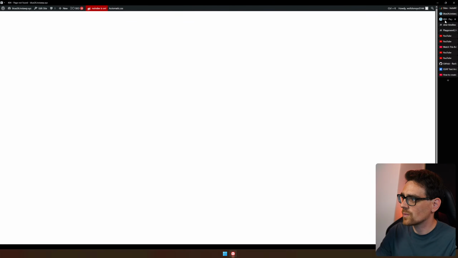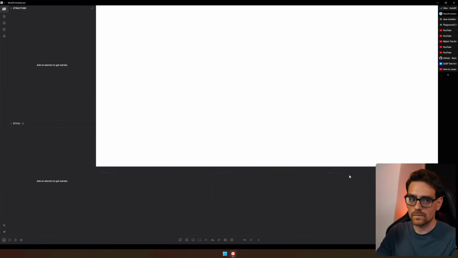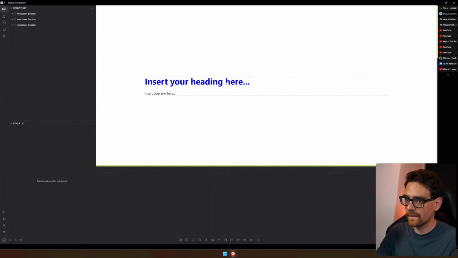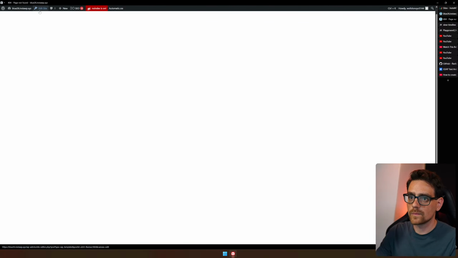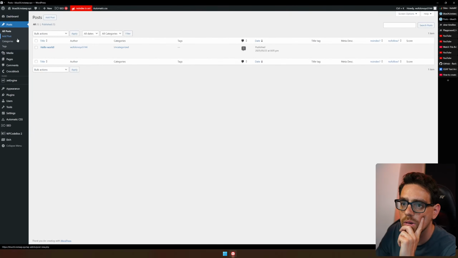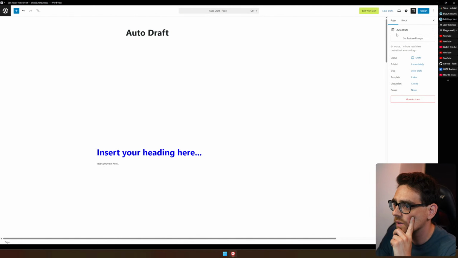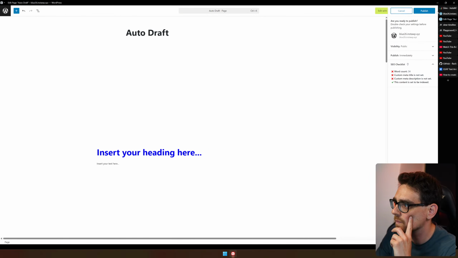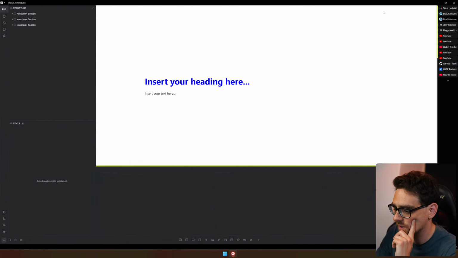Looks like it doesn't output anything. It also shows a 404, so ooh, page not found. Let's see what happens. Pages. It is because it's auto draft, I guess. Usually you could see draft pages. And we can add it.